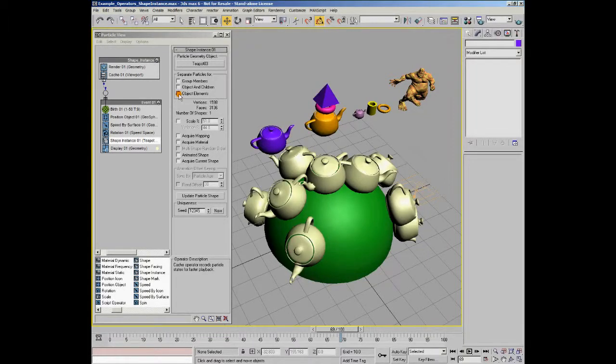to element mode and select the 2 original spheres. Max actually remembers what those elements are. And the same is true of the teapot. The spout, the lid, the body and the handle are all treated as elements.